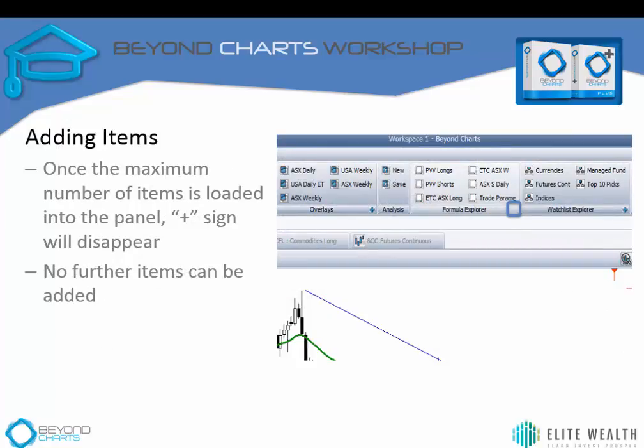As it says there, once you've got to the limit, then that little plus sign will disappear. You'll see under the overlay sub-tab that we've still got space in that one because the little plus sign is there. However, under the Formula Explorer, you'll see that little plus sign has disappeared, and that's been highlighted by our little square there. That just means that you can't add any further items to that particular tab.